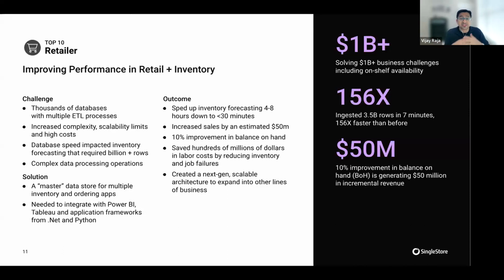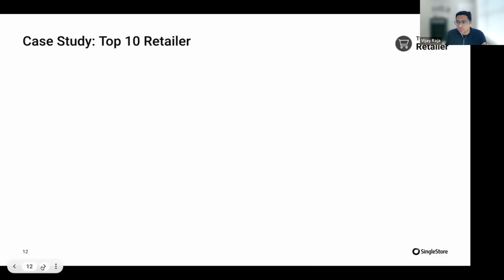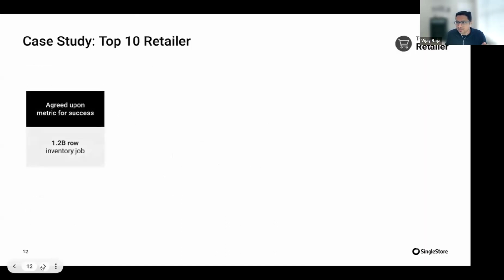So they did an extensive POC to solve this problem, and they looked at a number of vendors and a number of solutions. So I want to tell a story here. They did a POC with SingleStore, and this is how we got engaged with them.